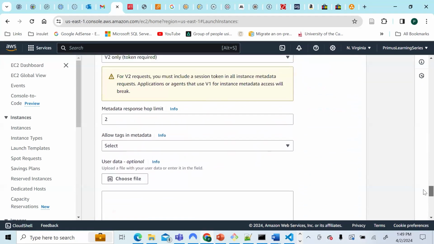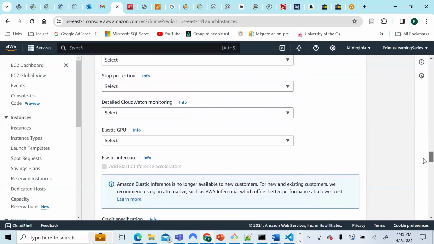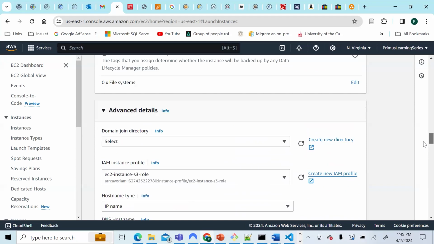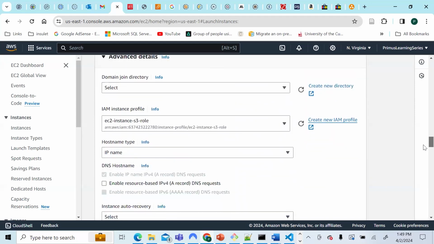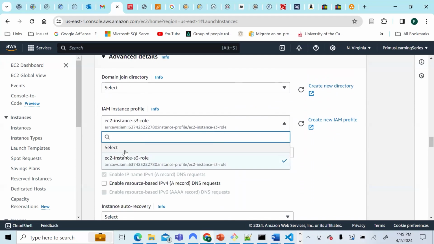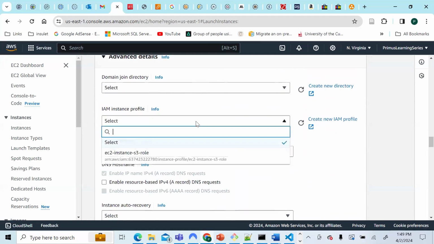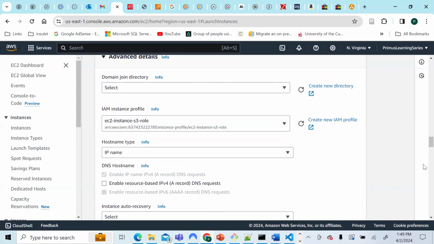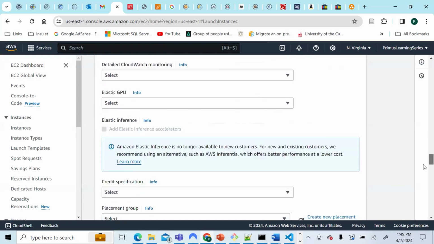And down here, the rest should be the same, guys. Leave the rest the same. You can attach the role. We will not use the role right now. So even if you leave it empty, that's not a problem. If you decide to not use any role, that's not a problem. But I will just select this role for no reason.